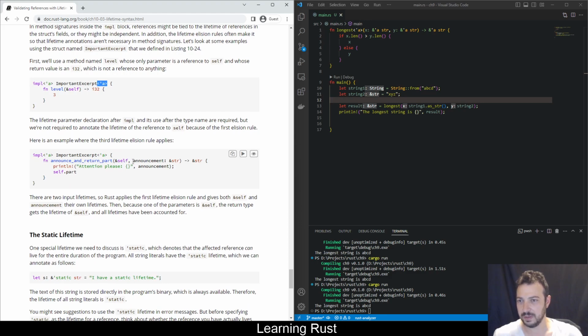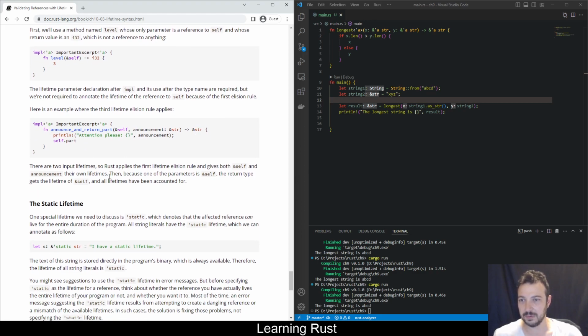So we have self, we have announcement, and we return self. So we print it, we're not using it. This reference, it's not relevant anymore, and we return self. So I guess it puts the 'a here and here. Basically, there are two input lifetimes, so Rust applies the first lifetime elision rule and gives both self and announcement their own lifetimes. Then, because one of the parameters is self, the return type gets the lifetime of self, and all lifetimes have been accounted for.